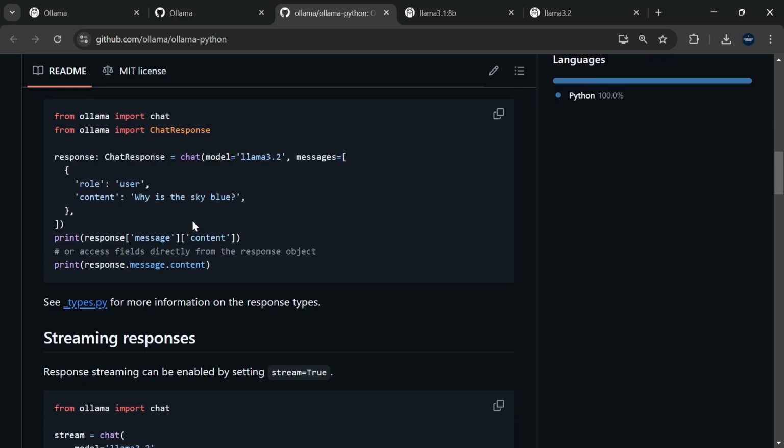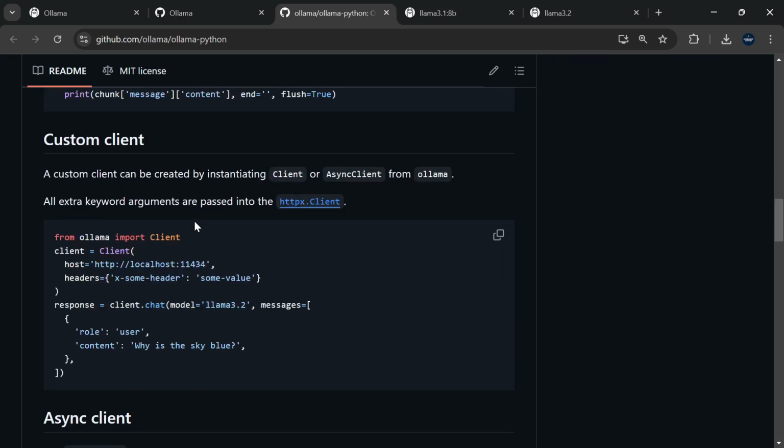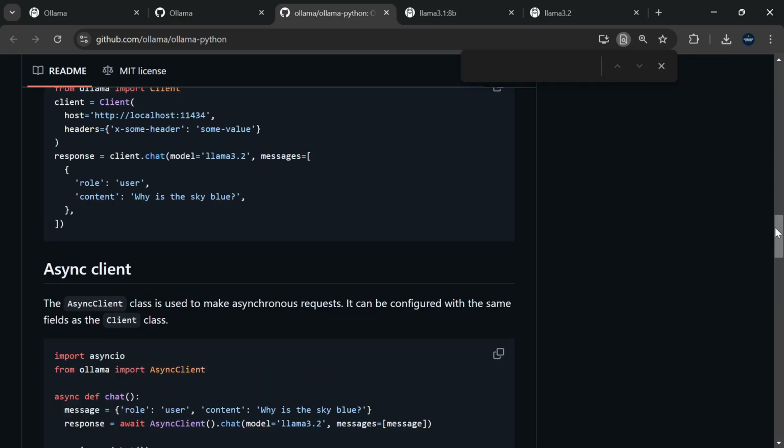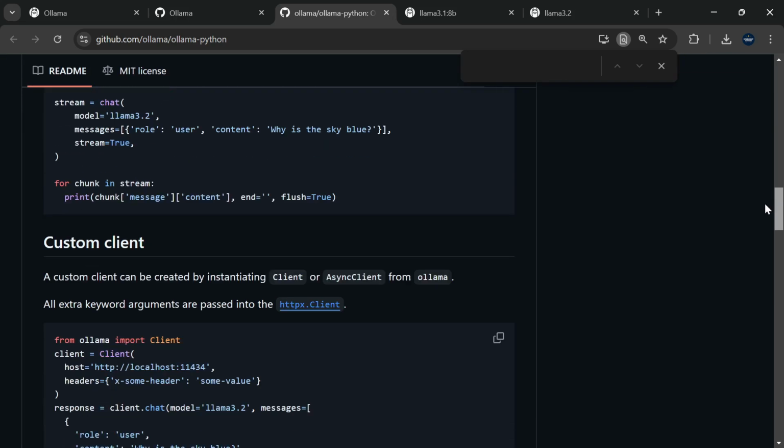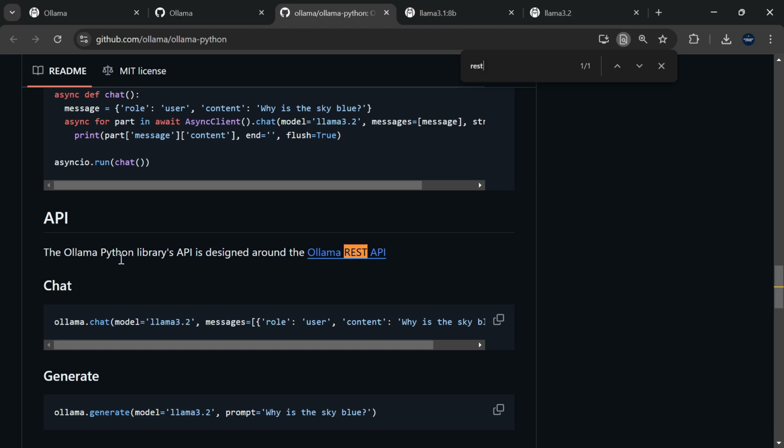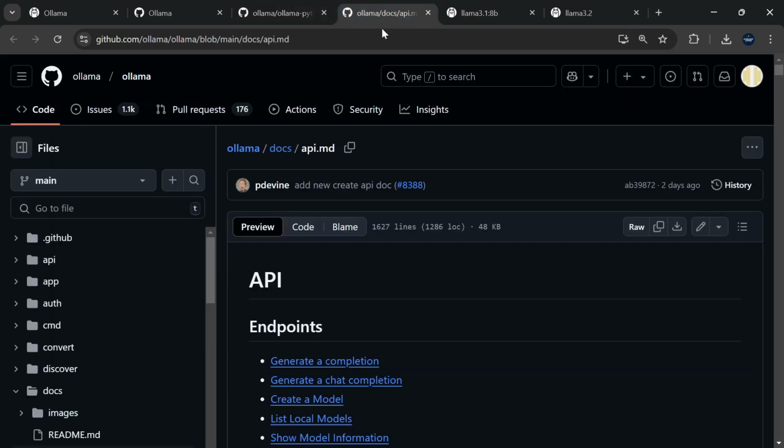So we have some of the information here, but I want to check the REST API. We have many examples here, which we will be testing now in VS Code. However, I want to search for the REST API. It's telling us that the Python library is designed around the Ollama REST API. And don't worry if you don't know what a REST API is, we'll show that quickly.